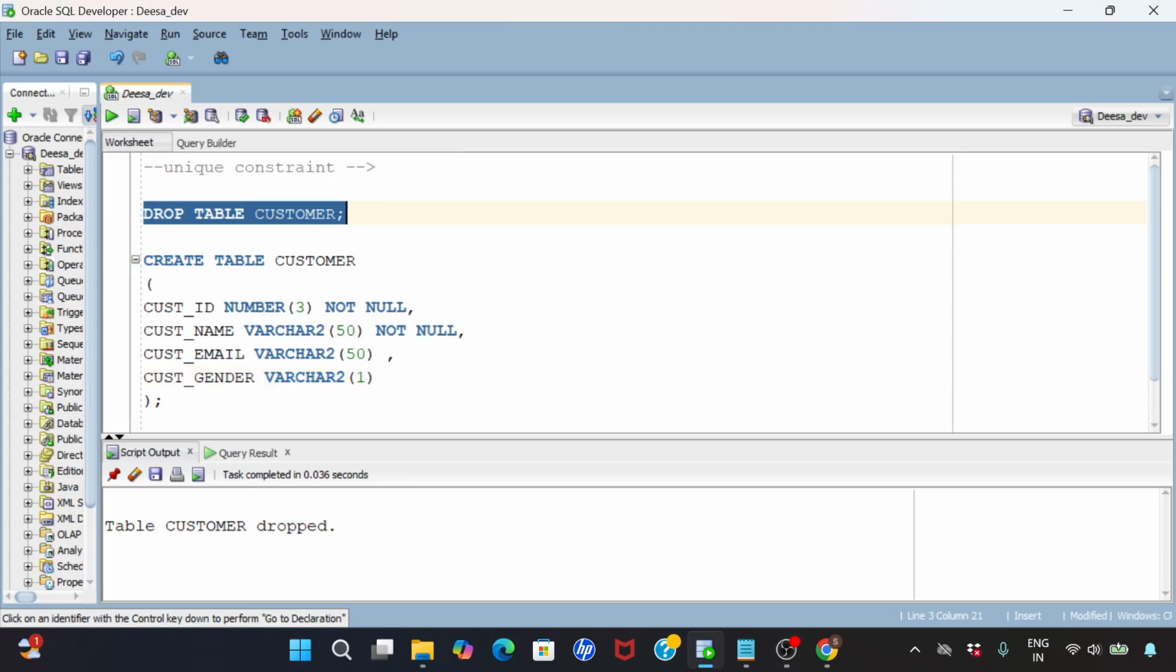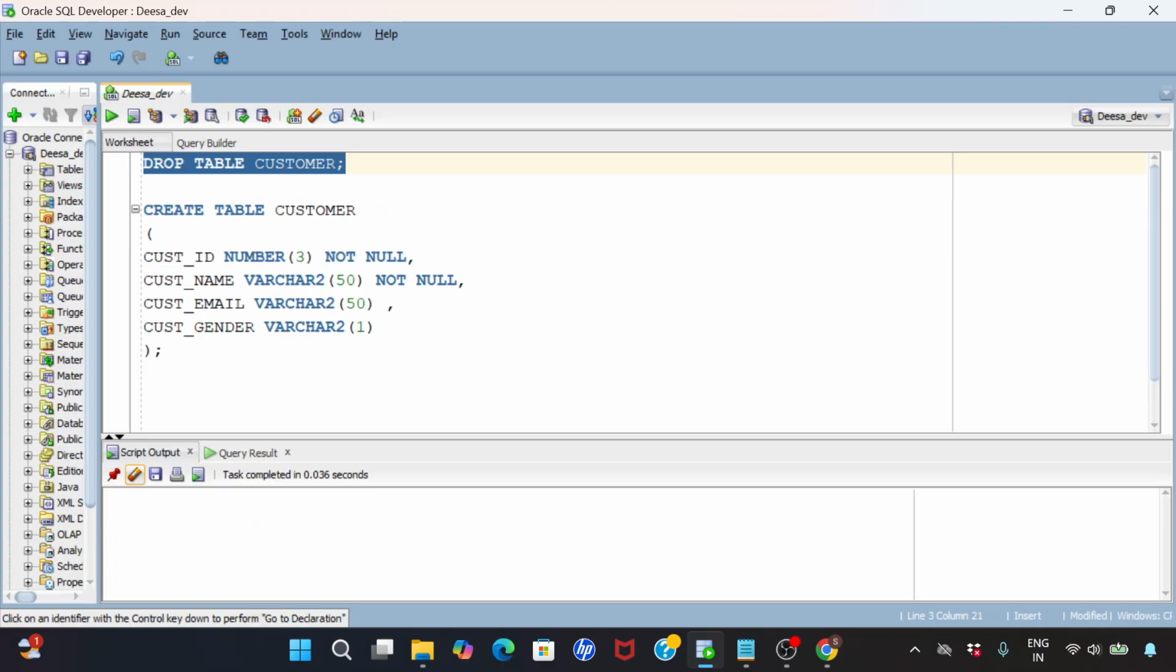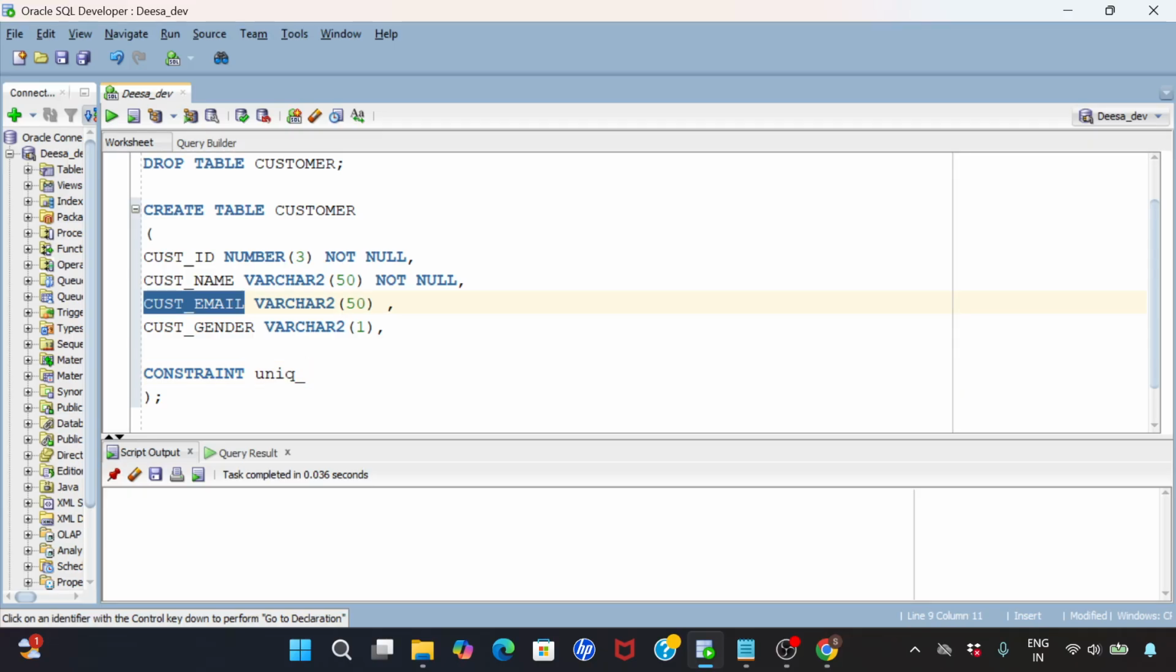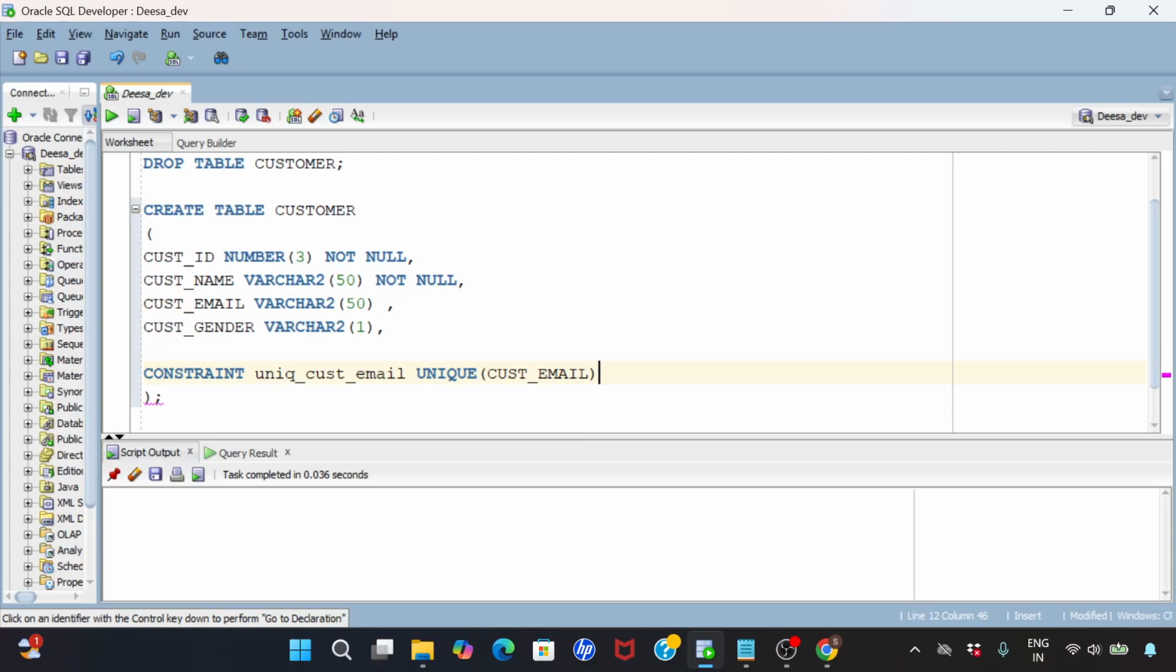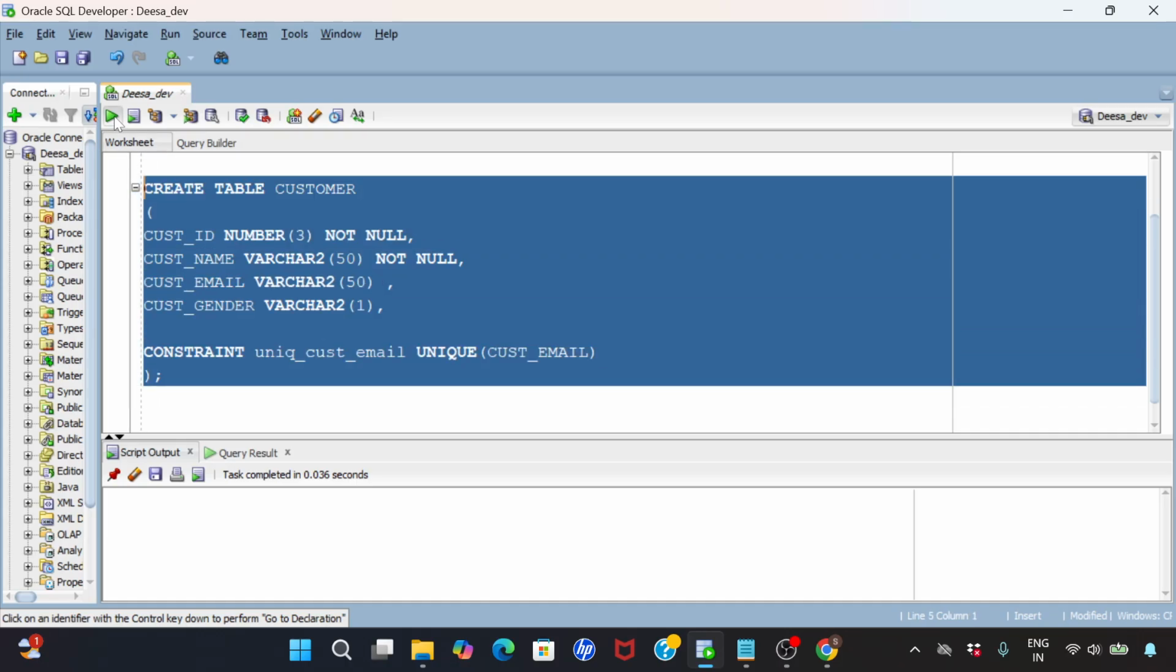So let's first drop the table that we created previously. This is a create table, right? Now, if you want to apply a unique constraint here, the simple way is to say constraint. You need to give a name, unique underscore. Let's say I want to apply a unique constraint on the email, so my email should be unique. So I'll say constraint of email. This is the constraint name, and this is where you want to apply the constraint. All right, so that's it. Now we can create this.